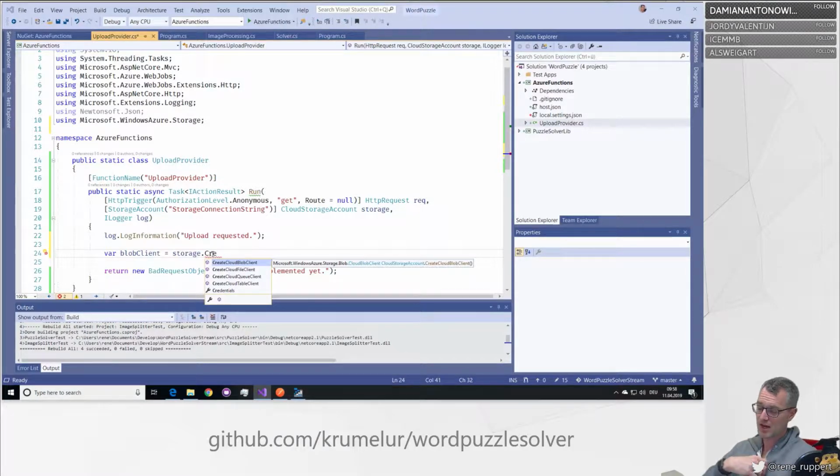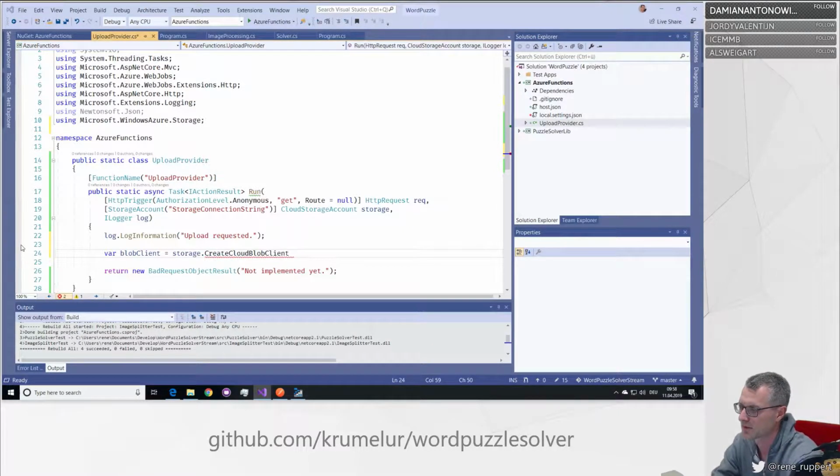And if you have an idea what this is about, please share it on the chat, because this is something that I got stuck with last time. And I think moving forward, I will end up having the same problem, and it will make me downgrade to the preview version again to fix that, but we'll see. So this is the one that I want, CreateCloudBlobClient.